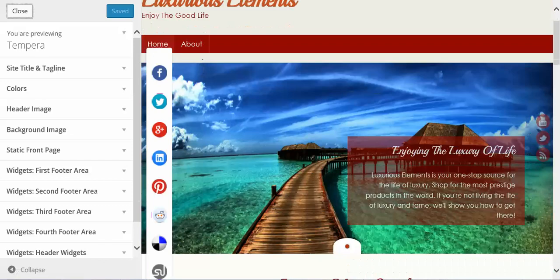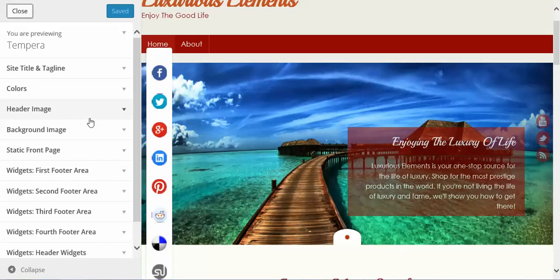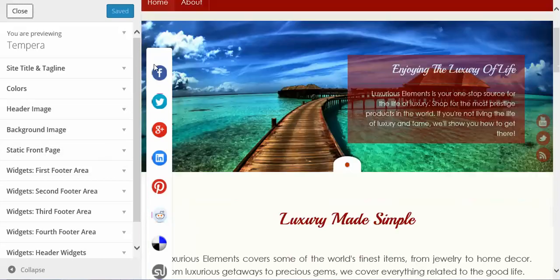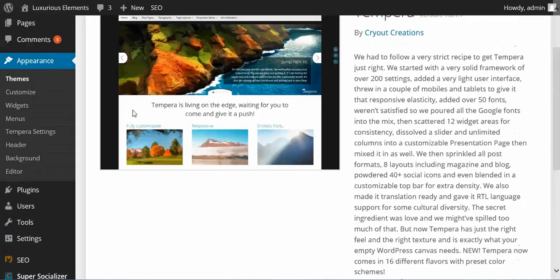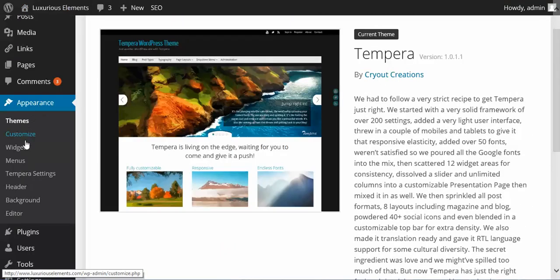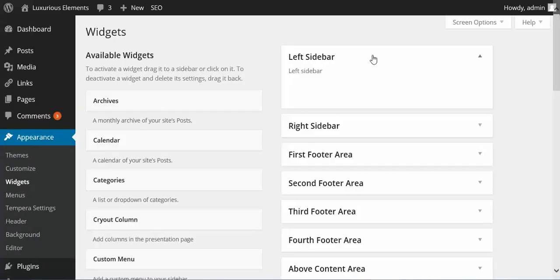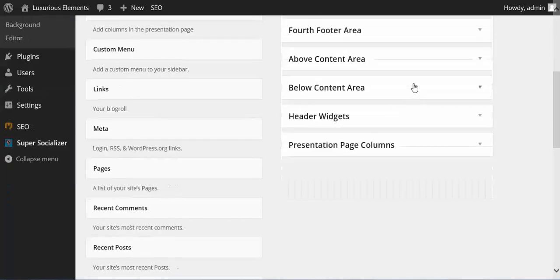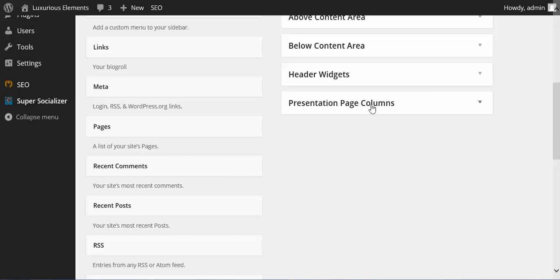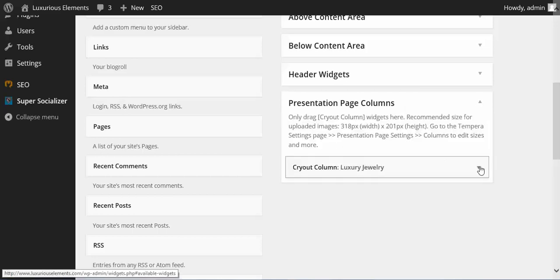As you can see, just like most other themes, you got your site title, header image, background image, static front page, and a bunch of different widgets, which I'll show you real quickly. It's kind of important because you have the cryout column. So if we go to widgets, you'll see the options. We have left sidebar, right sidebar, first footer, second, third, fourth footer, above content. Here's your presentation page columns. That's the one that I showed you just a second ago with the luxury jewelry.